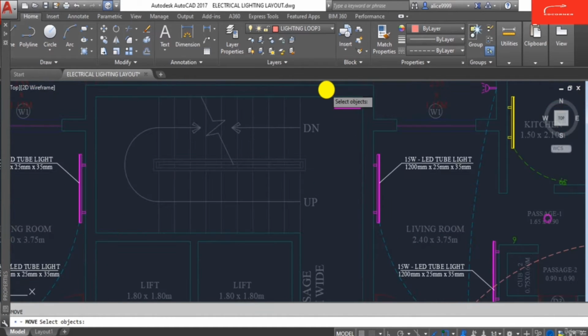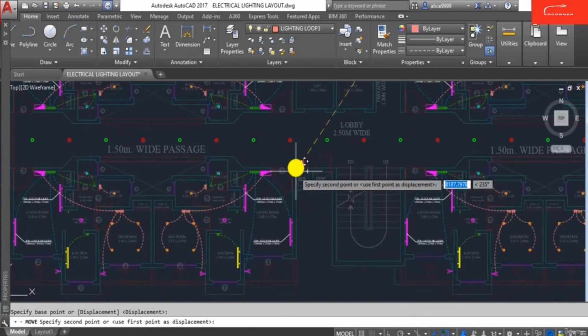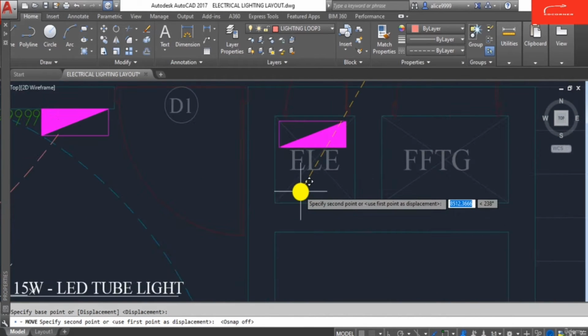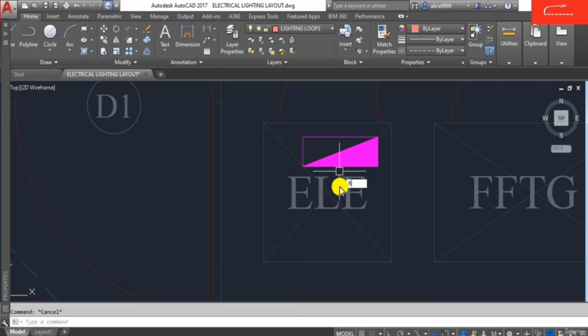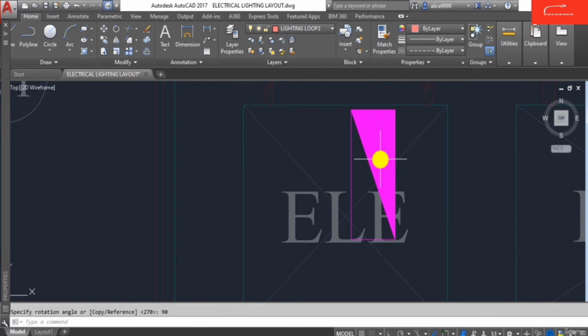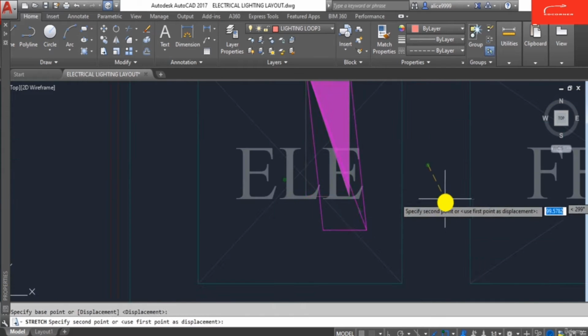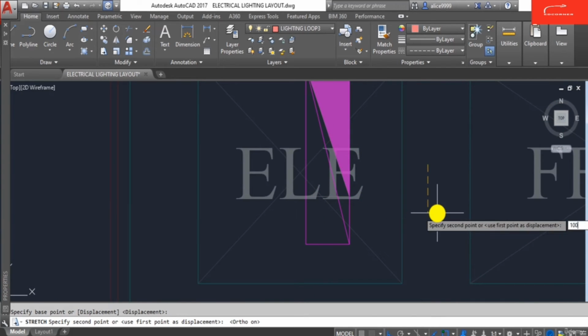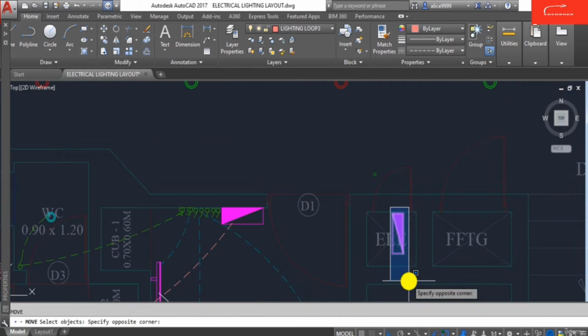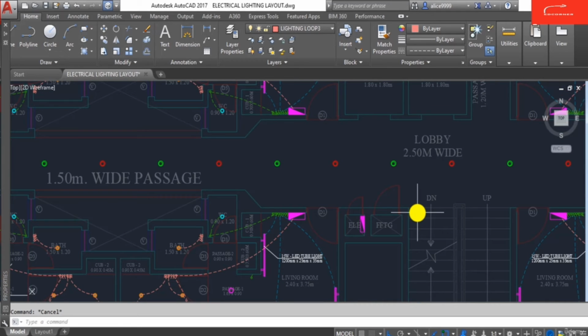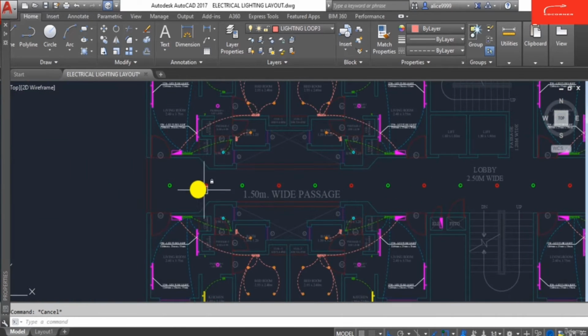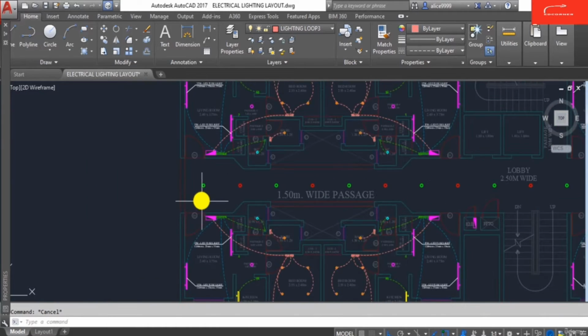So here is the electrical shaft. I will provide the electrical DB or the lighting DB into this, like this. So this is the standard DB in the electrical shaft. Now the looping is going like this.